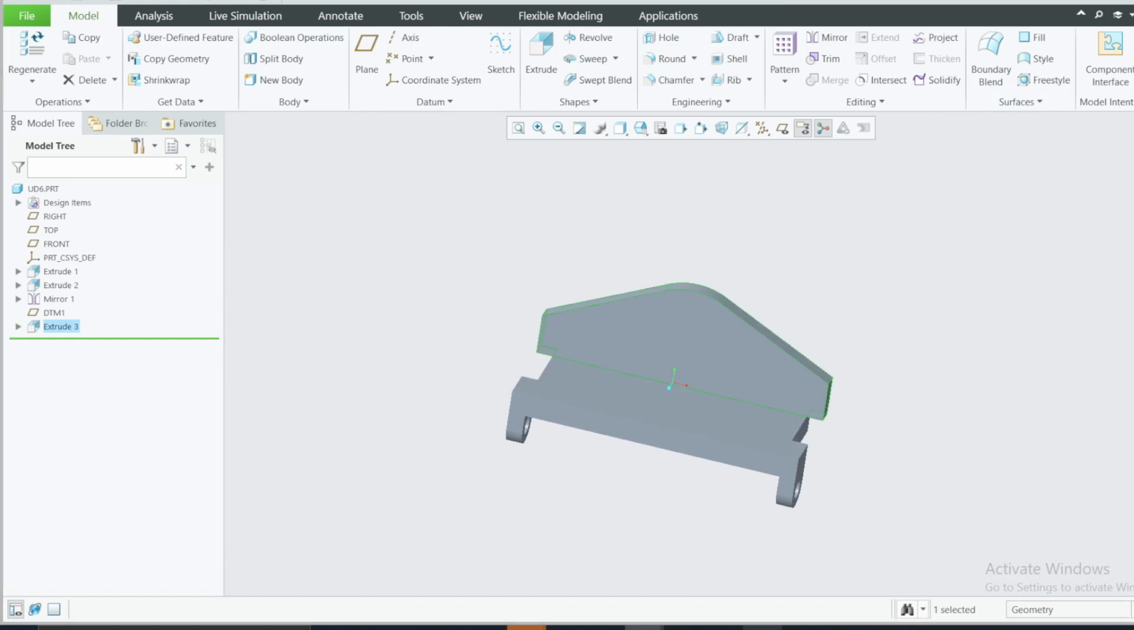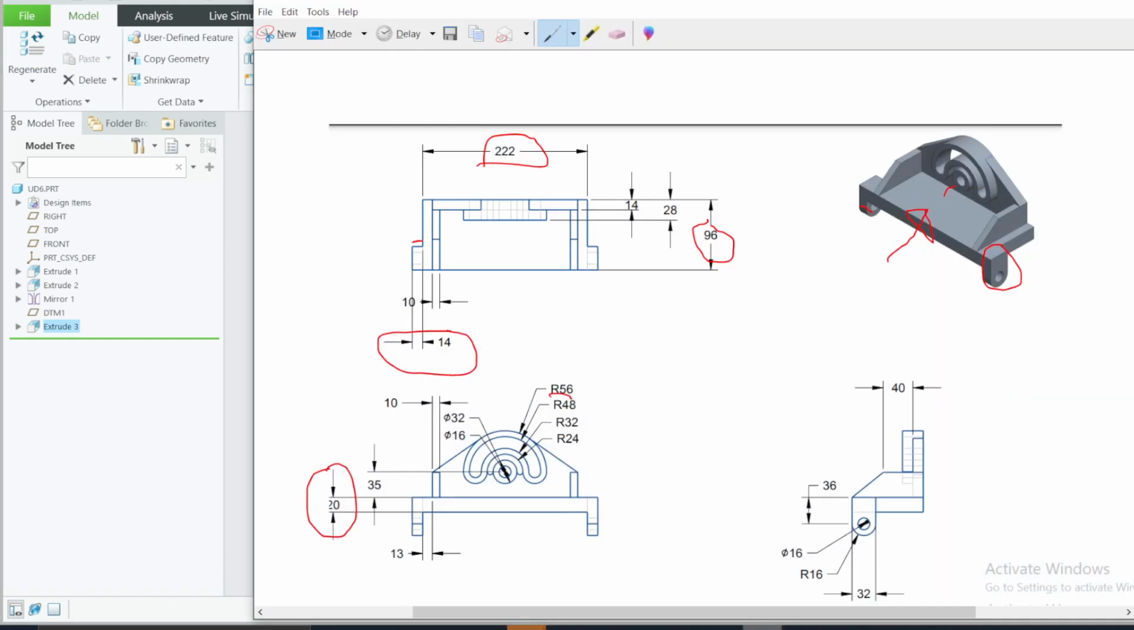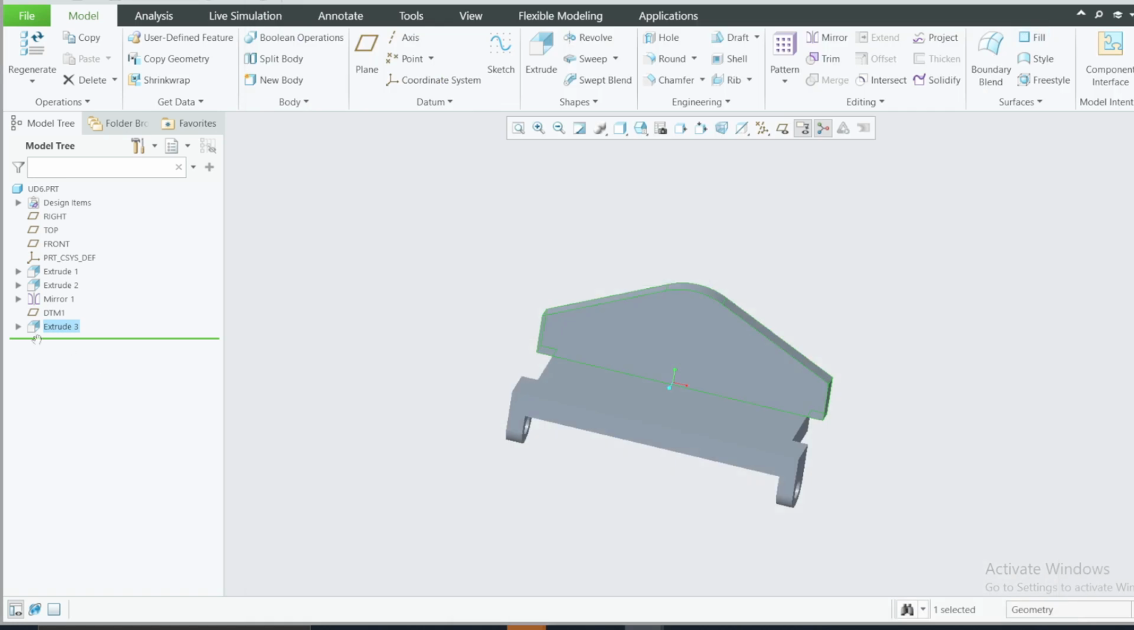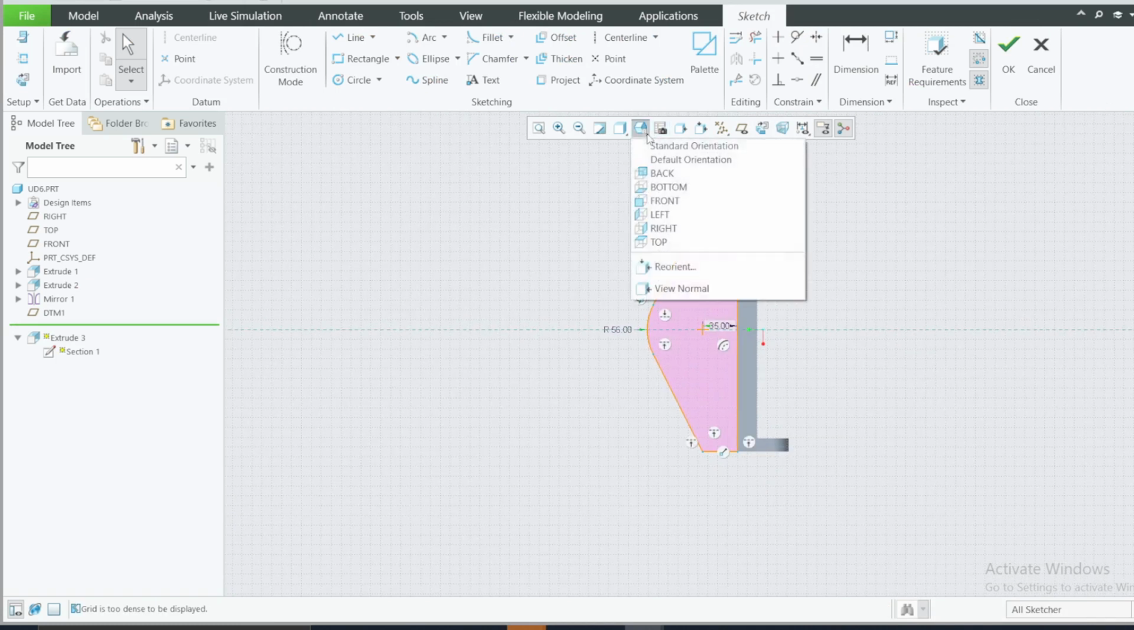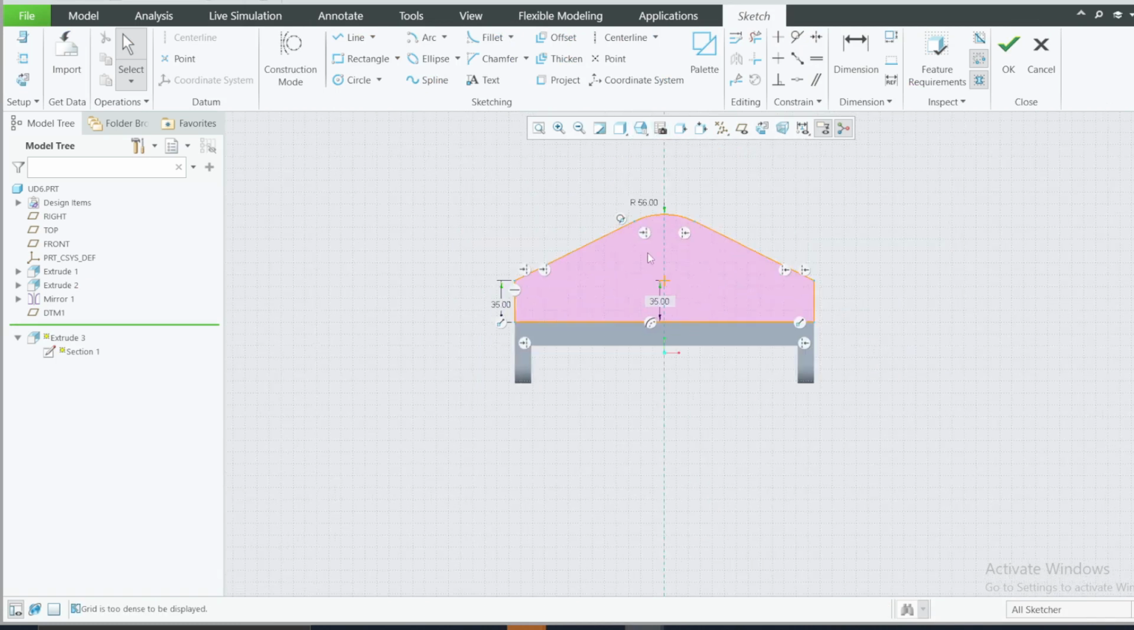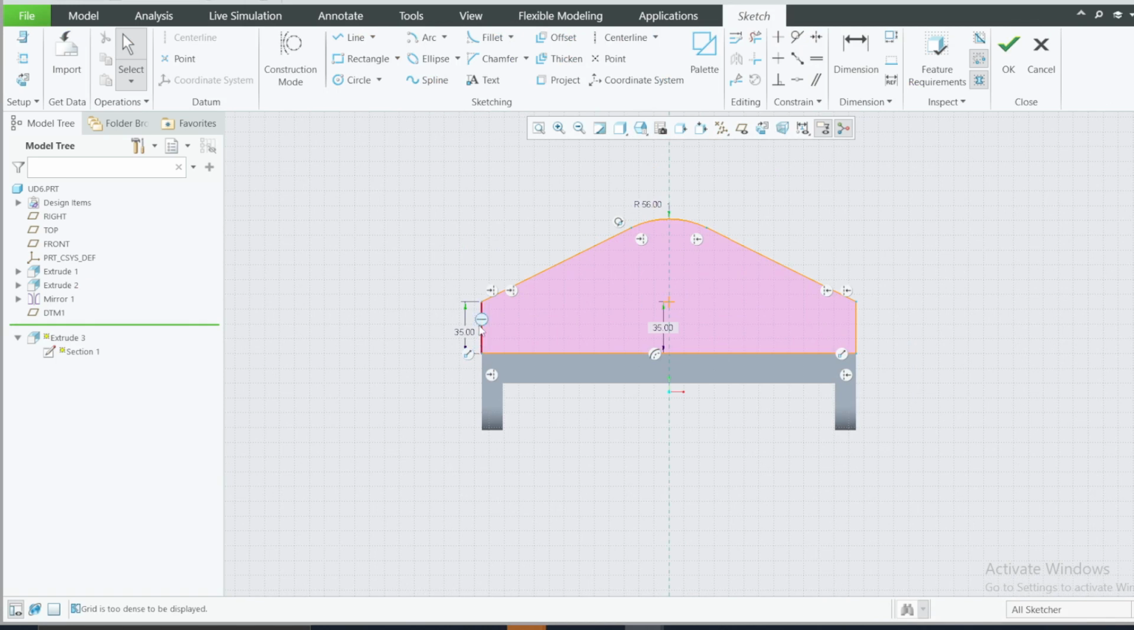Is it right? Let me see. Did we make a mistake somewhere? Yes, we made a mistake. This one is 13. That is 13. Let me go back to the sketch here and edit the sketch. Basically, I want to see from front view. This one is not supposed to be coincident. This one here. Therefore, my line, let me draw another line.